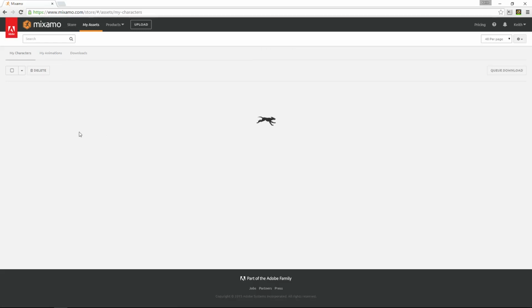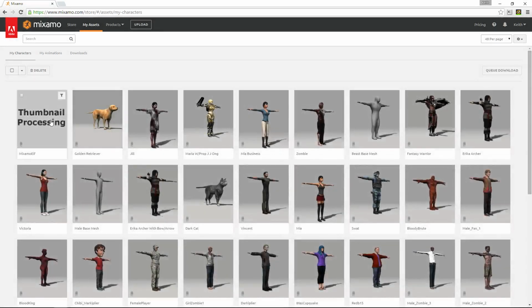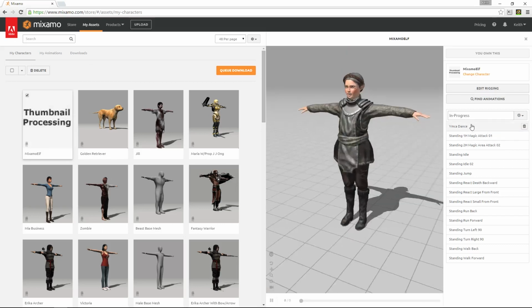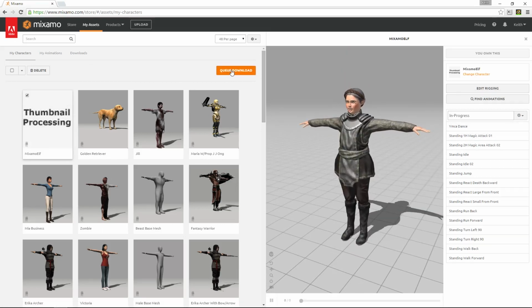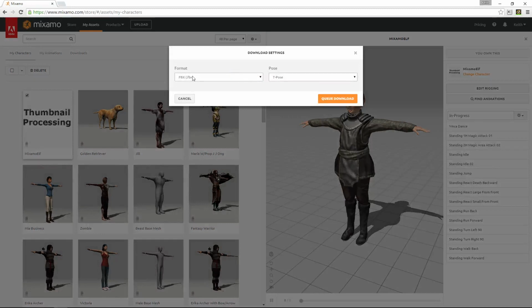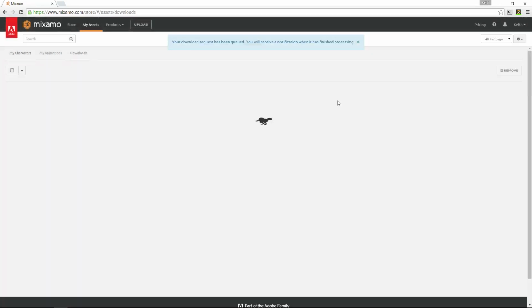Go back to the characters. Now let's add it to her pack of animations. We click on her. You can see we've got everything. We'll choose to queue download. Now you've got choices for your download. You can download in FBX format, but don't do that. What you want to do is export in specific FBX for Unreal Engine. You can do the T-pose or you can do the original pose. In my case, I'm going to download with the T-pose. So click on Queue Download, and it will pull everything together.